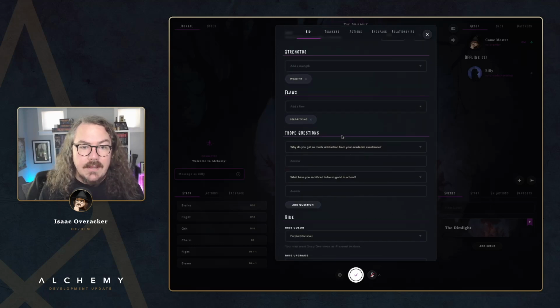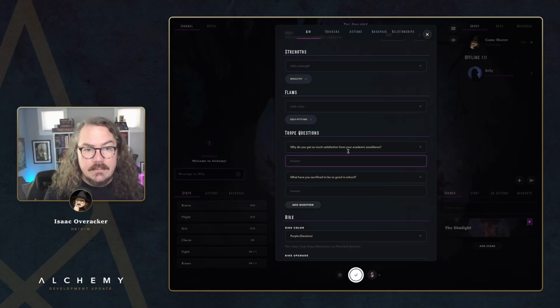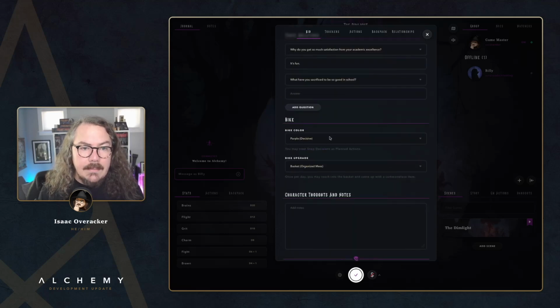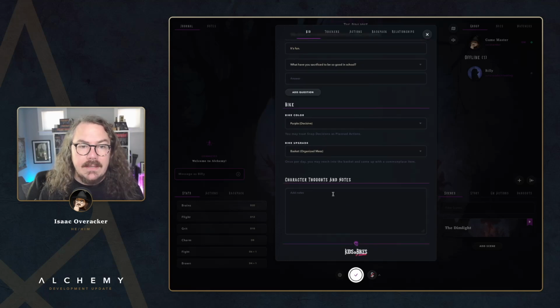Different strengths and flaws. These are the trope questions that came in during character creation, but I can fill in my own answer here. The bike color has been selected here, which tells you what the decisive attribute for that means down below. And of course, an area for thoughts and notes.